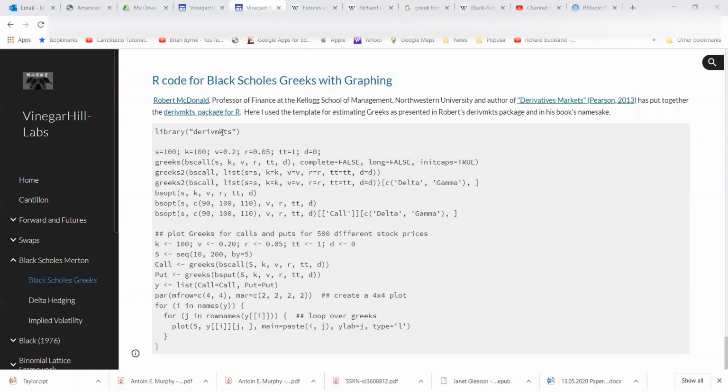Okay, so again, we're going to look at Black Scholes Greeks using, in this instance, our code. And you can follow the link to Robert MacDonald, who's Professor of Finance at the Kellogg School of Management. He has a very good book also that I have used extensively with students and like a lot. In the original textbook, there was more reliance on VBA code. But fortunately, a lot of that material was transposed into an R package, the derivative markets package.